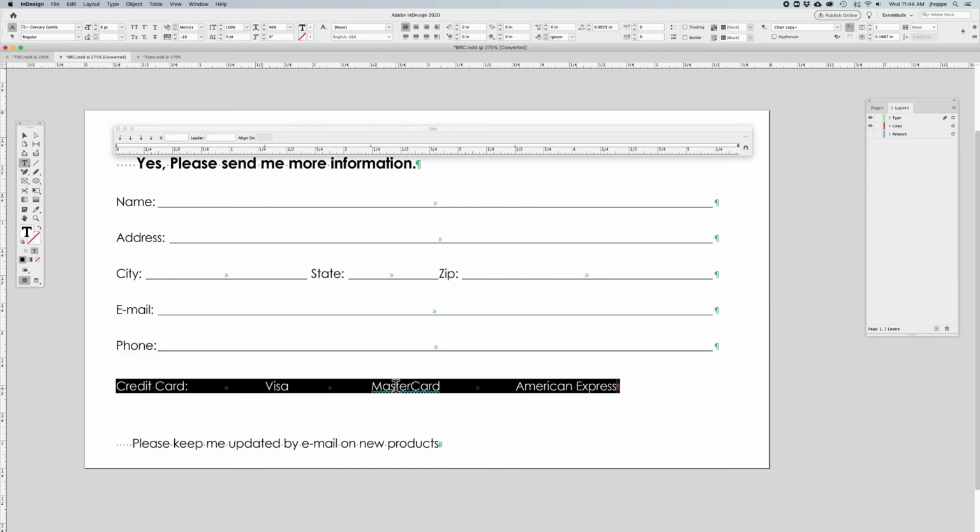Now, coming down to my credit card here, I've got different items. I'm going to select all of these. And I've got some tabs going on in my window right now. Okay, and I'm going to click on those tabs, kind of preset those. But I'm going to apply a leader to each one of those tab stops.